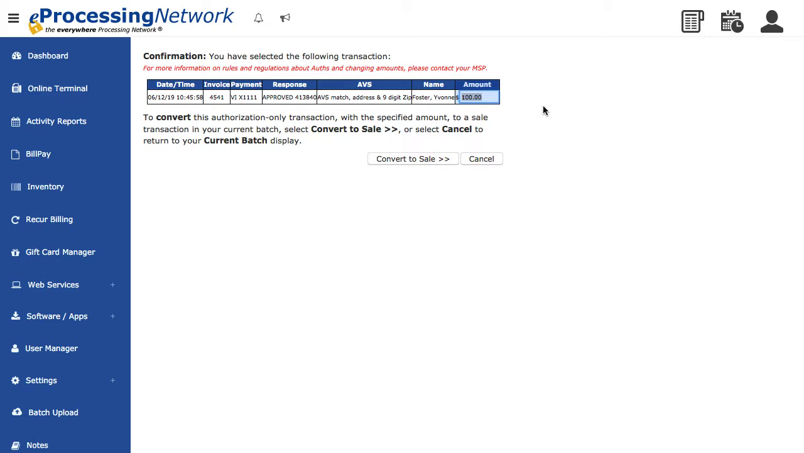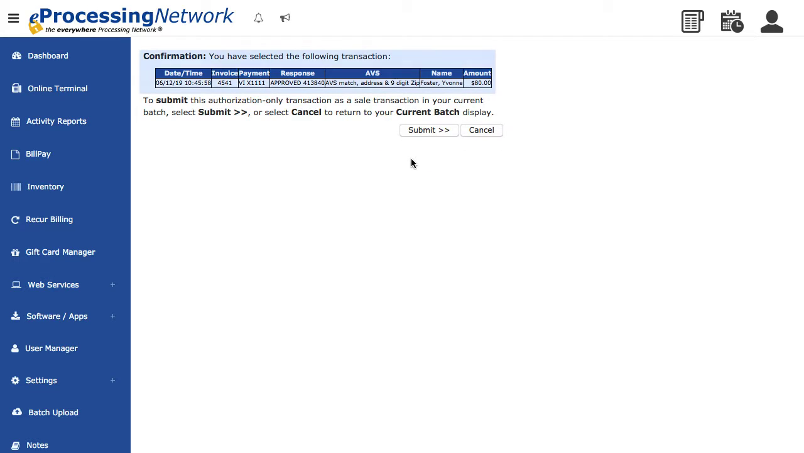In the Amount column, change the dollar amount. Remember, the dollar amount cannot be more than the original authorization amount. Click Convert to Sale button. Confirm you have selected the correct transactions. Click Submit to complete the transaction.